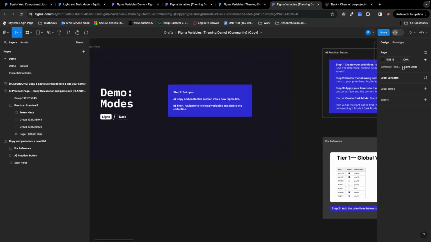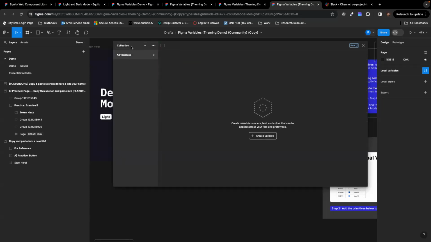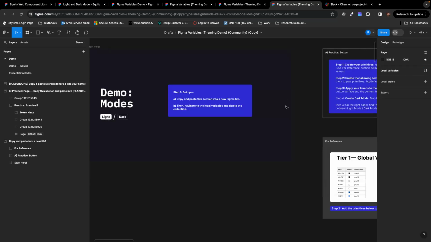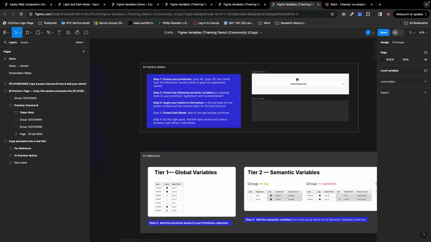So what I want you guys to do is go into the local variables, go over here and delete the variables. Only primitives or semantics? Both. Everything. I think try just the semantic. In the demo, they can fill it with. Do you want me to just get the primitives on? Yeah. No, no, no, change it. I wasn't going to do everything. I was going to have them only do it for them.